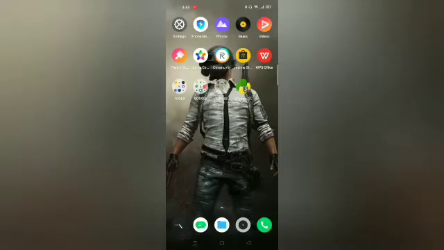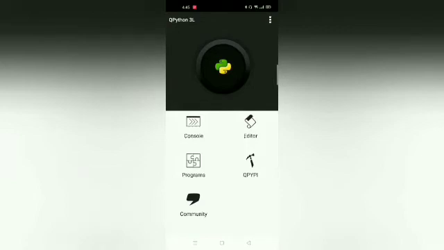Okay students, so you can install QPython 3L from Play Store for your mobiles also. If you do not have laptops or desktops at your home, then you can work on Python by installing QPython 3L. So this is the icon for it. Just press the icon and this is the screen which will open.